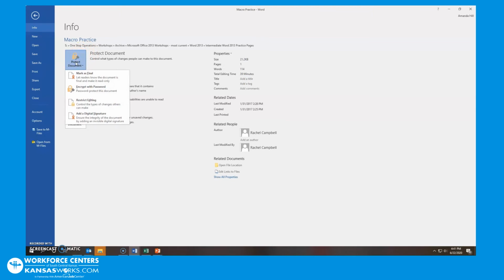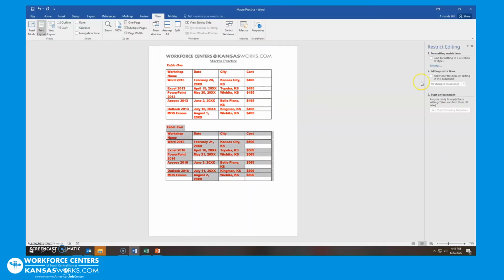And so you can either choose to restrict editing, so making any changes. When you restrict editing, you must choose whether it's formatting and editing restrictions. So we'll go ahead and do restrict editing. And then it's going to say limit formatting to a selection of styles, or editing restrictions allow only this type of editing in the document. So I'm going to put no changes, read only, for example.